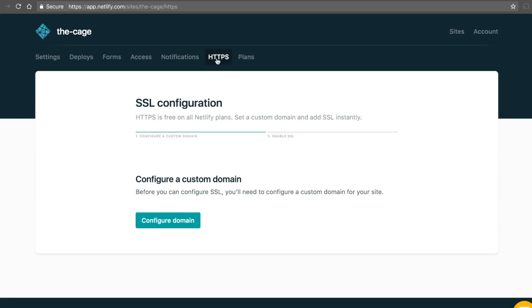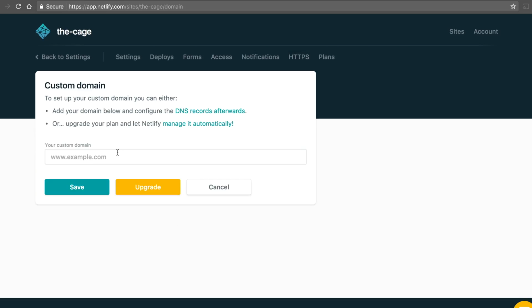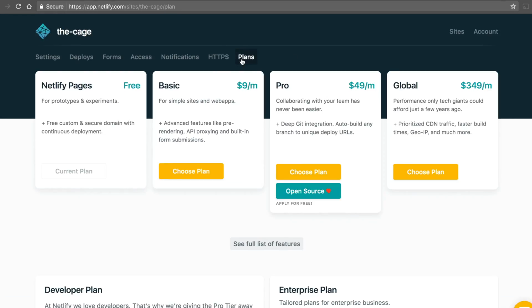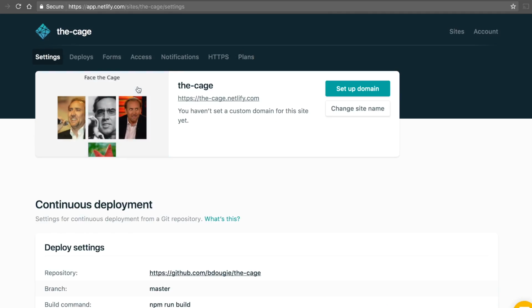In addition to that, we also have SSL. So once I add a custom domain, which I can do here, I can add a custom domain and then add SSL, all for free, based on the free plan. Here's a list of our different plans. Currently, we're in the actual free version of our plan, but we do have upgrade options for you. And now that that's all settled, we are done.